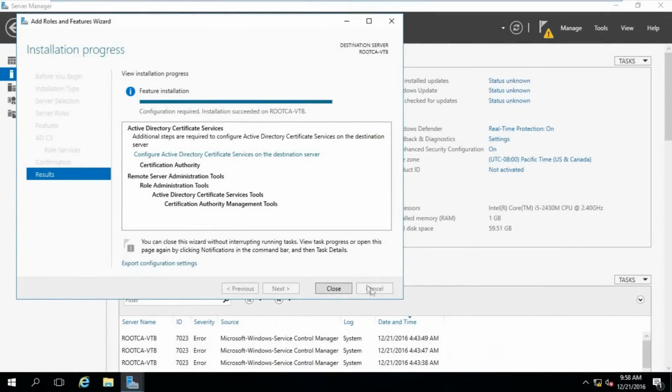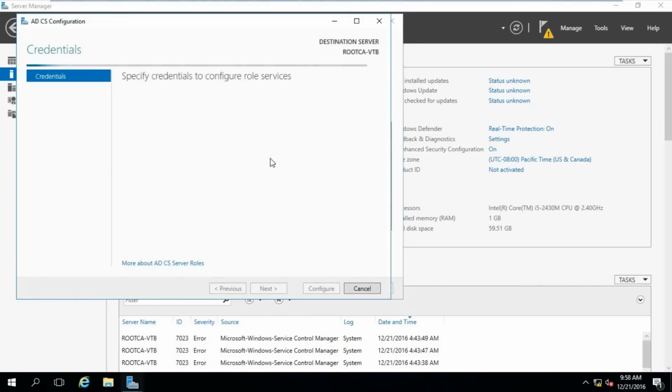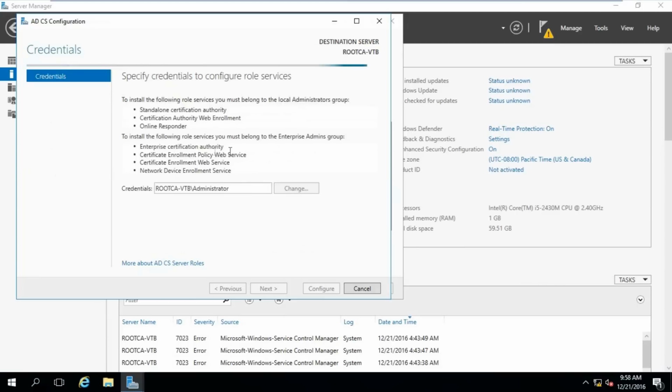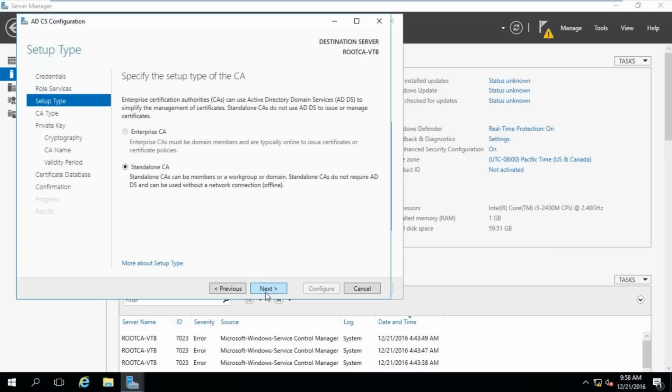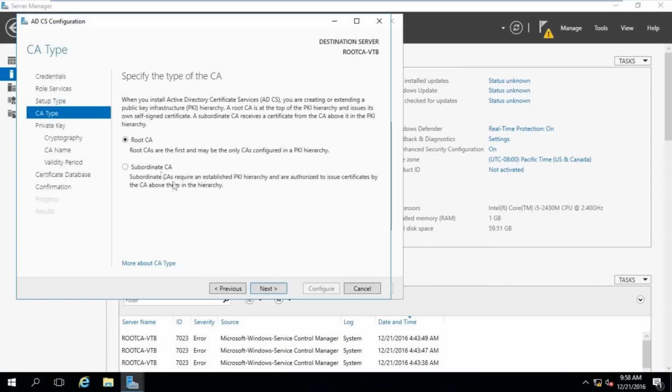Hello guys, so our installation just got finished, and now we're going to configure the ADCS on the root CA by clicking on this link right here on our Server 2016. Now right here we're going to go for next because we are using the current credentials. So basically you go for next, then we select the certificate authority we installed, because that's exactly what we want to configure. And then we are configuring the standalone, and then you select the root CA.